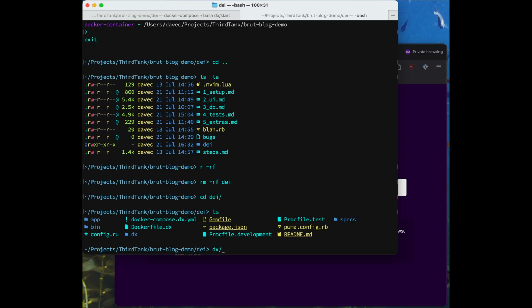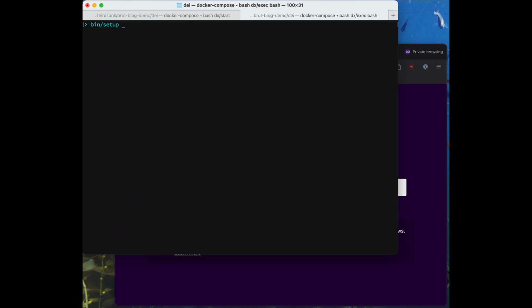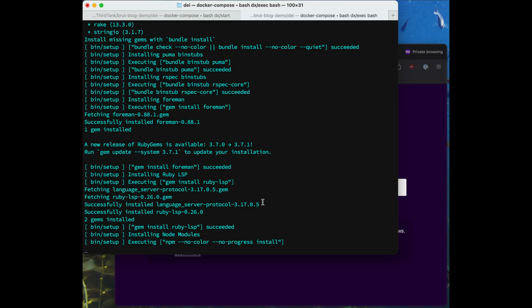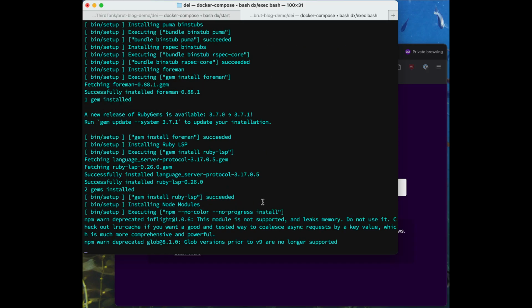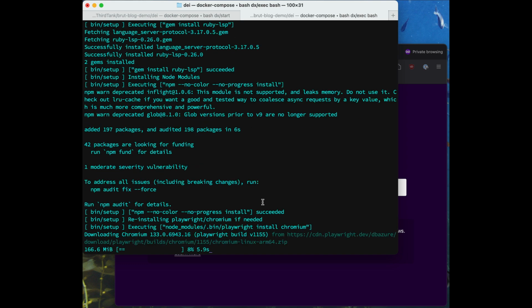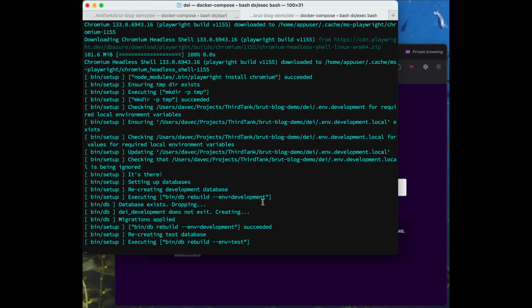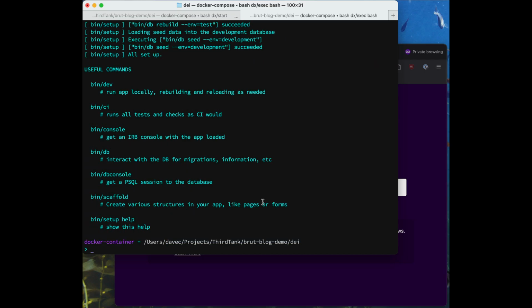So we've got our basic app done. So we're going to use dxexec to run bash. And that's going to log into our development server. We'll run bin setup, which mkbrut created for us. And that's going to install all of the gems that we need, all of the node modules. It's also going to set up Ruby LSP, set up our database server, download Chromium, which we'll be using for our end-to-end test, and just get everything that we need set up.